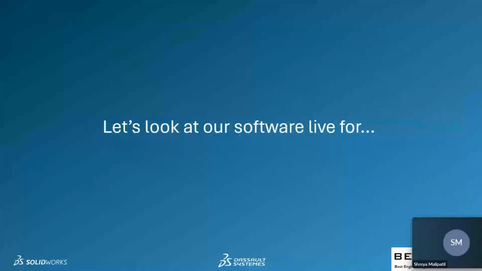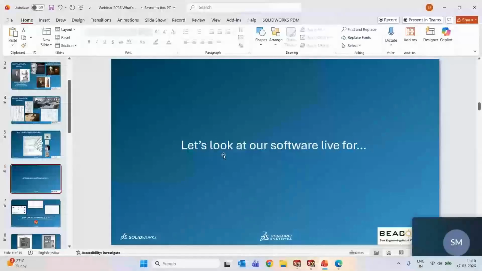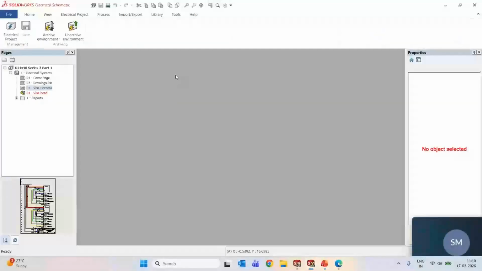Now let's start and take a look at our live demo scenario with our 2D. Okay, so we'll see what is new in our 2D. So this is the interface for SolidWorks Electrical 2D. This is a separate software apart from SolidWorks CAD, and you can see we have a project readily available for this webinar. We'll start off with the first page.